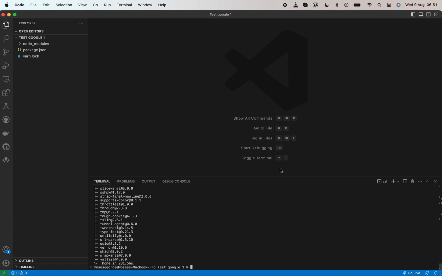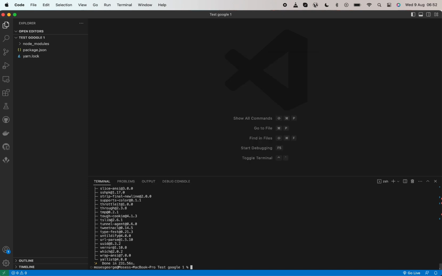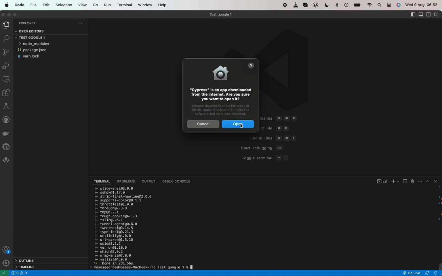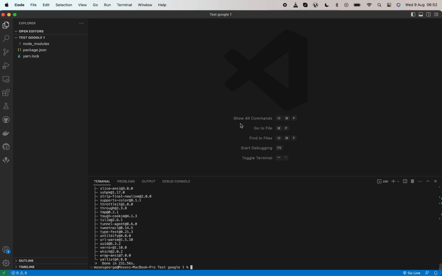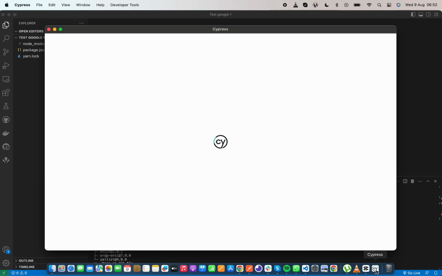So right here, I will then have to open Cypress. I'll search for Cypress and then I open Cypress. So what this will do is it will install some other packages that haven't been installed, like the Cypress folder. So let's just wait for Cypress to load a bit here. Depending on the speed of your computer, this might take seconds or up to a minute.